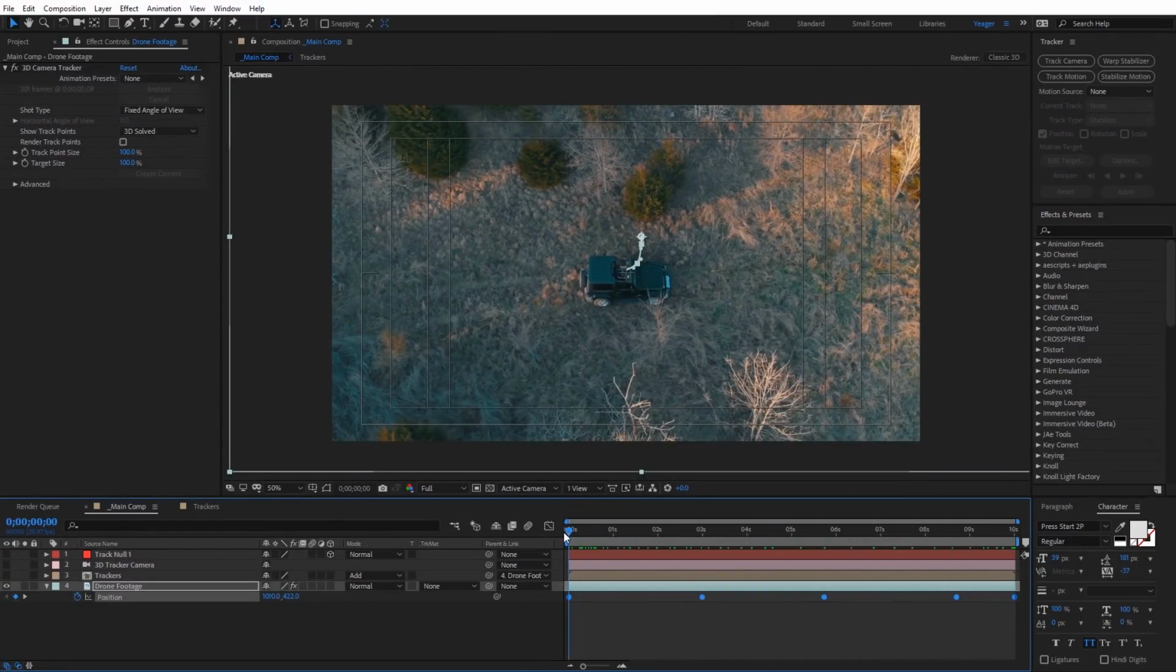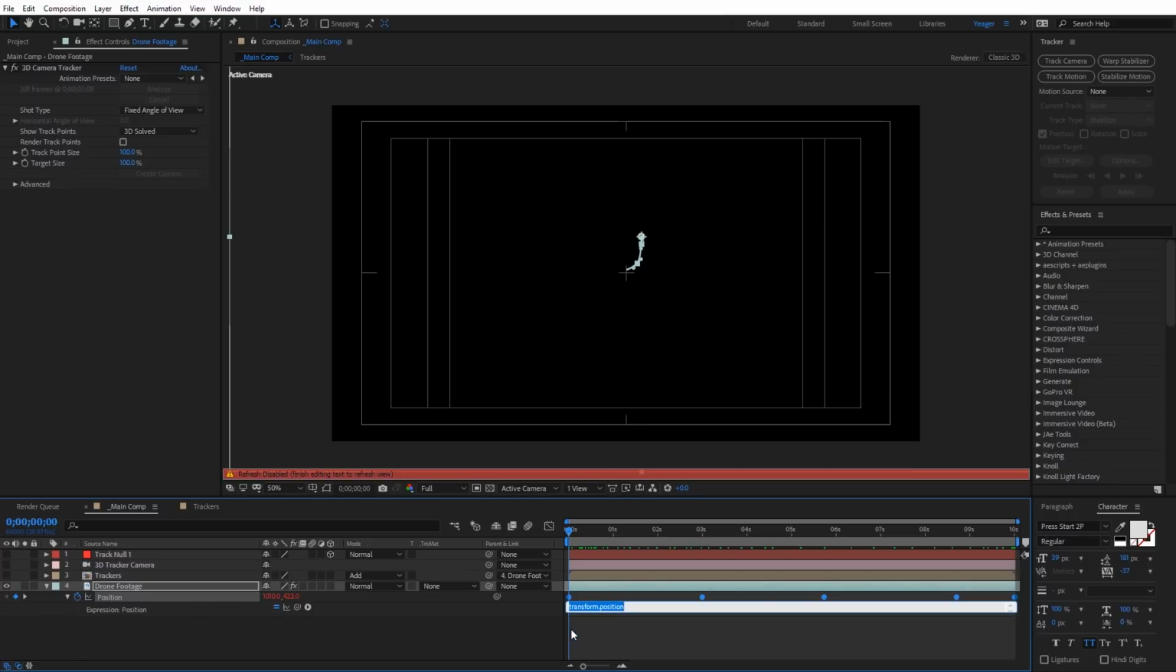However, if we want to add a little extra element to this, we can add a subtle shake onto this to kind of emulate it being shot from a helicopter. So with the position down on the stopwatch here, I'm going to hold Alt and click on that stopwatch. And we can type in an expression. We're just going to use the standard wiggle expression.